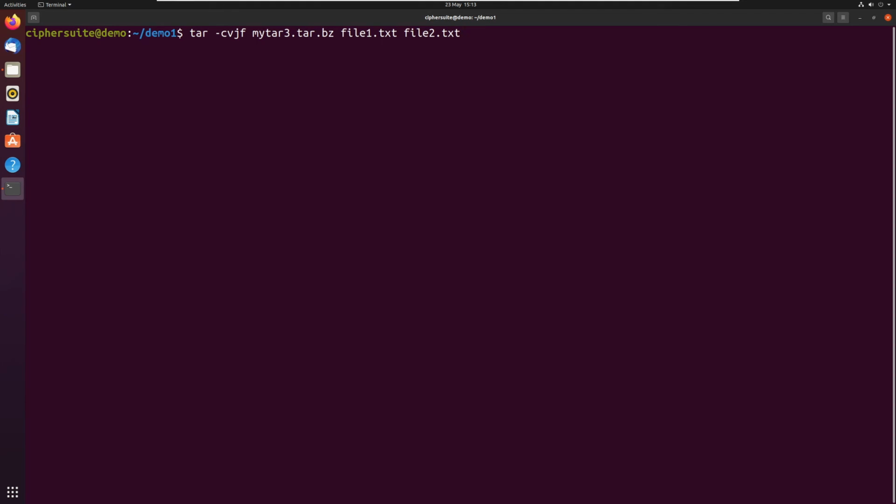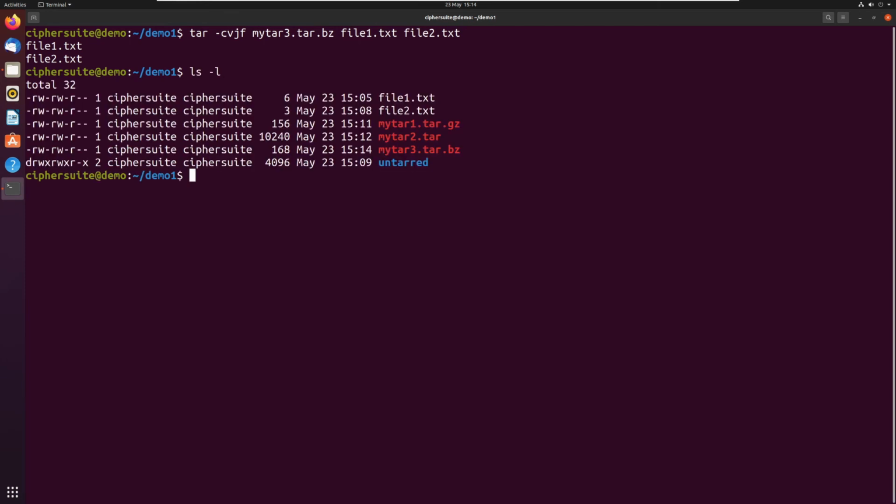I'm not sure why it's j. That's just what it is. z was taken, and it's not gzip, so they just picked something else, I guess. I'm sure there's some historical reason for it. There we go. And let's do an ls -l.